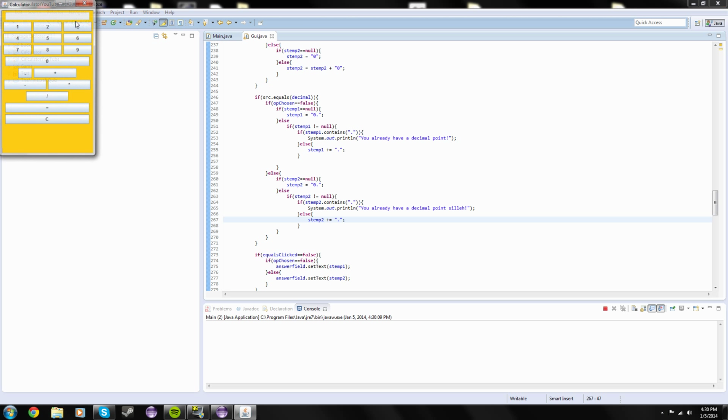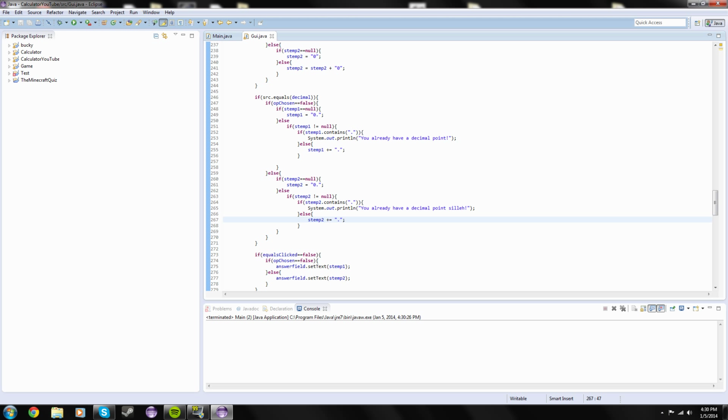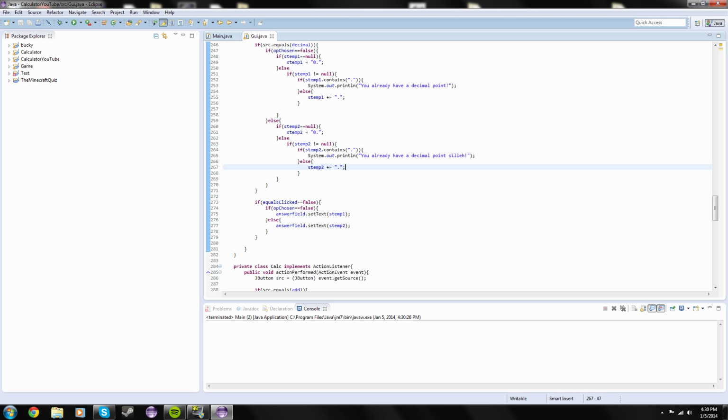So we'll see what it looks like right now. Obviously, this does not look good at all. But don't worry, we're going to fix it. So 25.7, and like I say 25.7. I want to add another. Nope, I already have a decimal point. And like let's say I just started and I just click decimal. It's 0 point whatever. See, it works. And yeah, the actual calculations work with it too. So that is our decimal point.